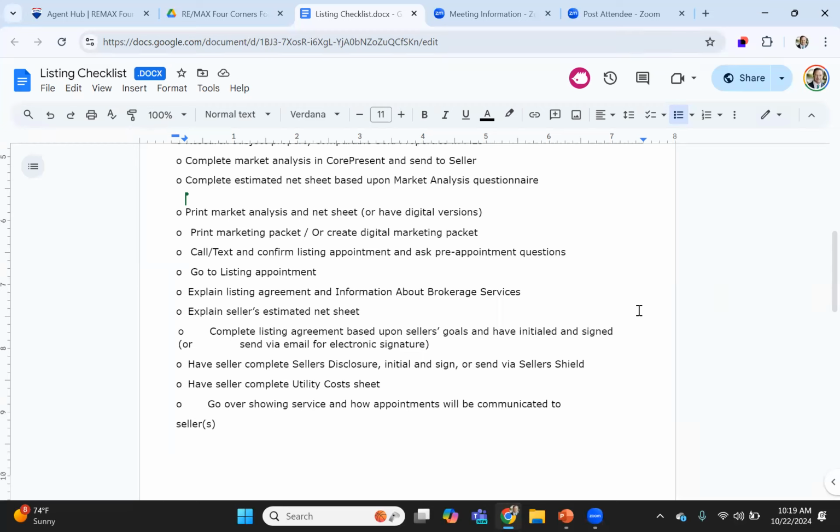And what it does is it asks them questions about their house as they fill it out. Was your house built before 1978? Yes or no? If yes, it adds in your lead-based paint addendum. Do you have an on-site septic? If yes, it adds in the sewer. So again, it'll add in those forms as they answer the questions.